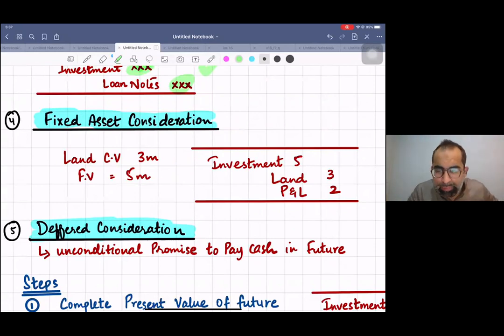Now wait, parent company has bought the shares with market value of 5 million. So investment will be debited by 5 million, and the carrying value of our land at the date of this transaction is 3 million. The carrying value of our non-current asset was 3 million, but in return, we got 5 million shares. So obviously there is a gain on disposal of 2 million, which is to be booked in P&L. So the entry will be investment debit, land credit, and the P&L credit.